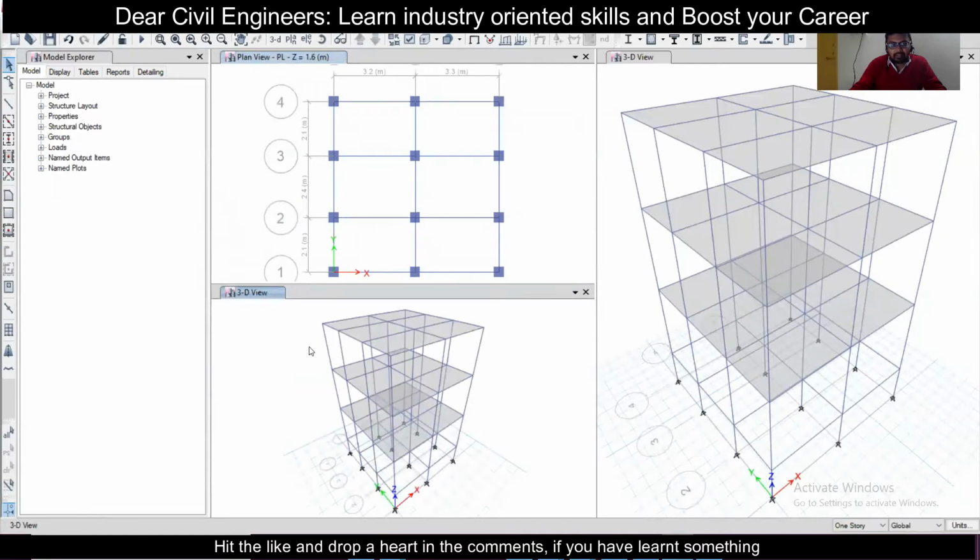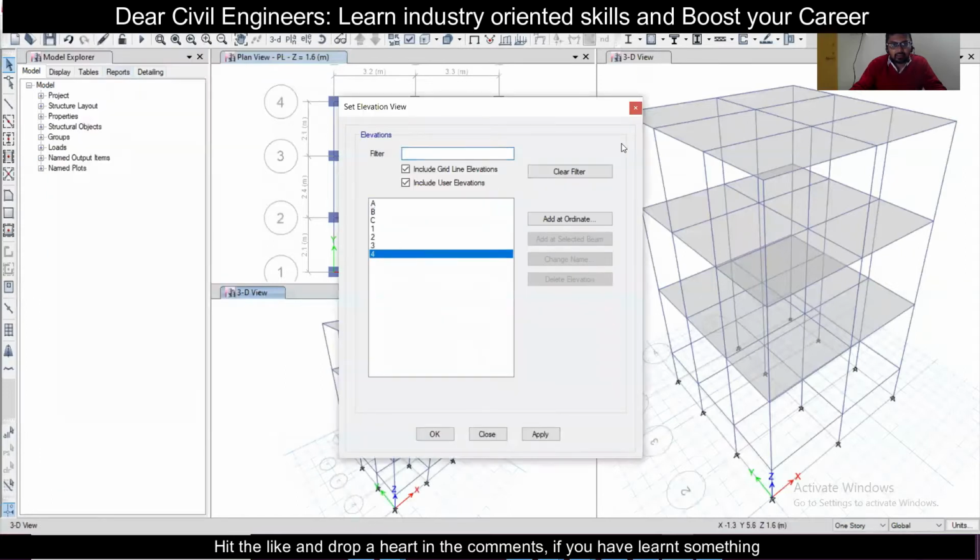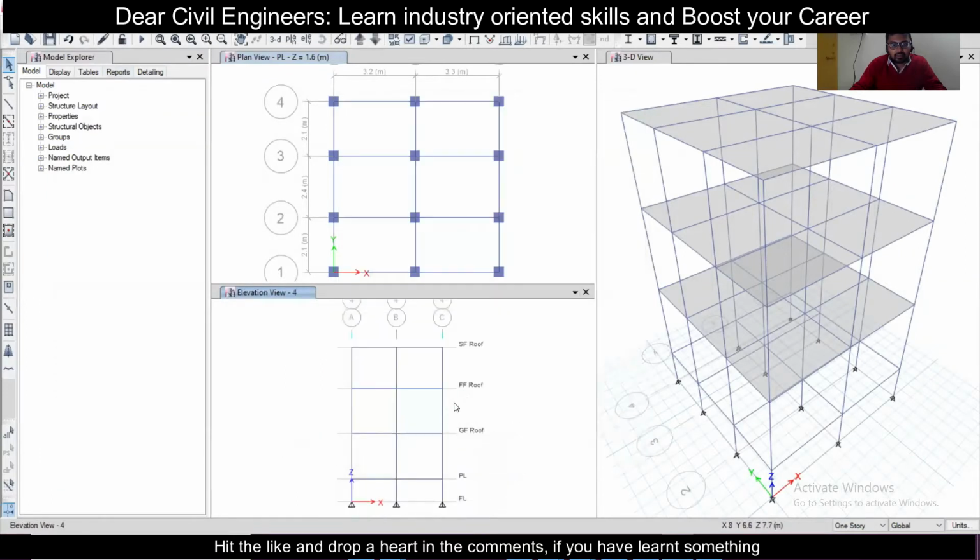As you can see, by default the 3D view is open. I make sure to double click on this, and suppose I want this particular grid line 4, and for grid line 4 I want to open the elevation. So I'll go to View, then Set Elevation View, click on 4 and then OK. So this elevation view is open. Now I have the plan, elevation and the 3D view, which I can work on.